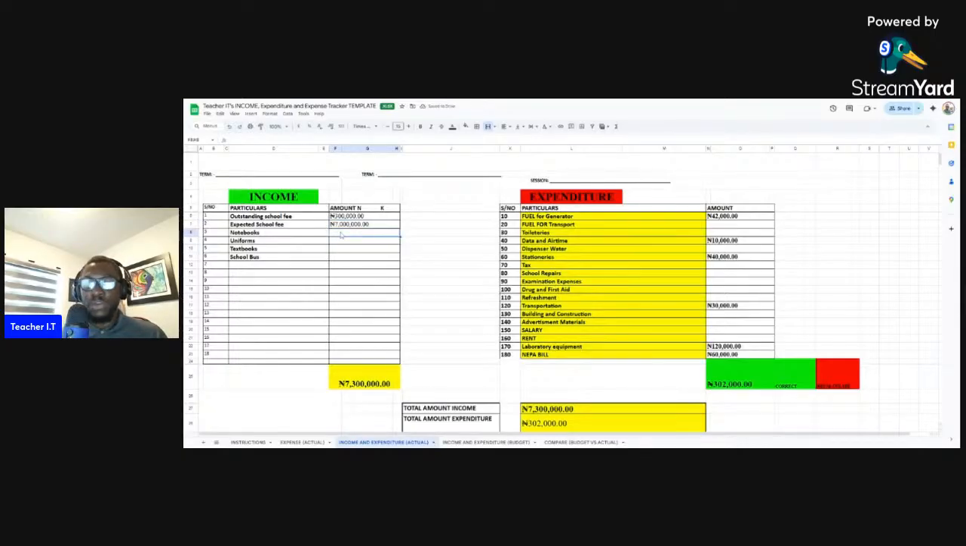How much is coming in notebook sales? 350,000 naira. This one you have to have done your calculation to be able to put this number. How much came in uniform sales? 60,000 naira. Okay, let me put a higher amount. 200,000 naira. Okay, that's how much came in uniform sales.